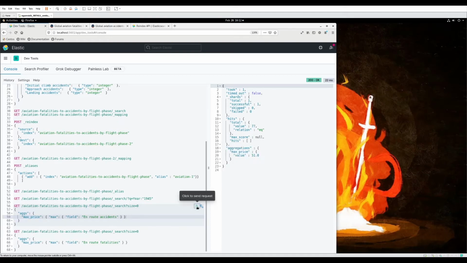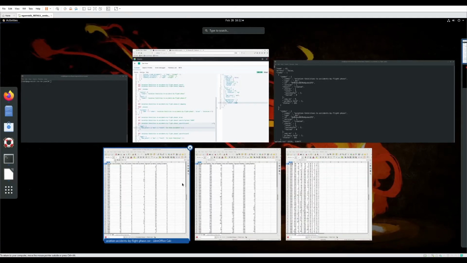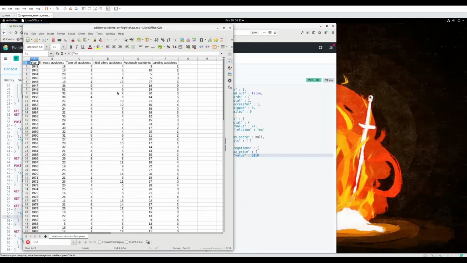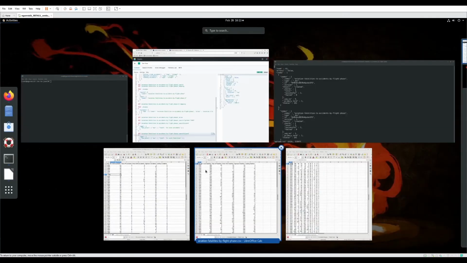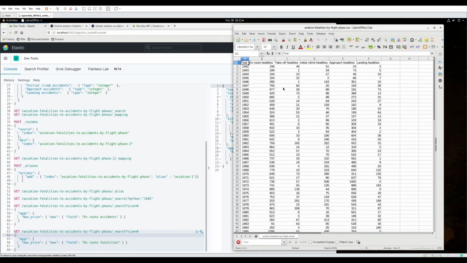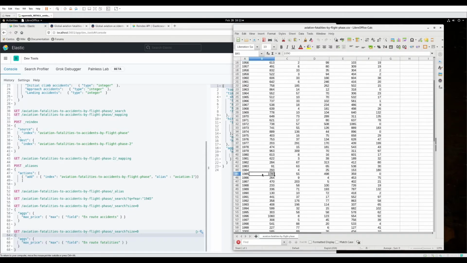So if we run this command, we'll see that the value for the highest en route accident count is 51, and we can actually double check that in one of these files right here, the accidents file. So if we go to, I believe it was here, 1948, the highest is 51, which is correct. We can do the same thing for fatalities. It shows us the highest ever fatality for en route fatalities was 10,090 people. You can also double check that, which I would believe would be right here in 1985.